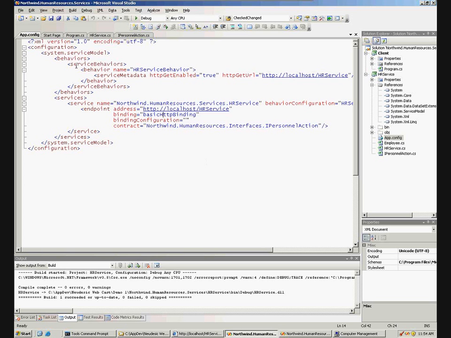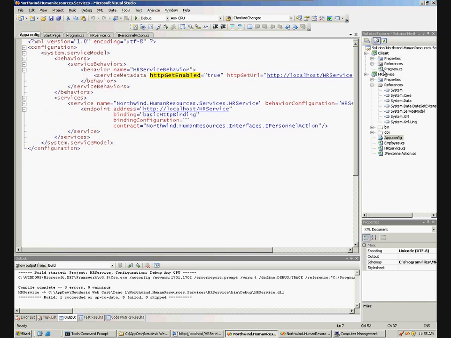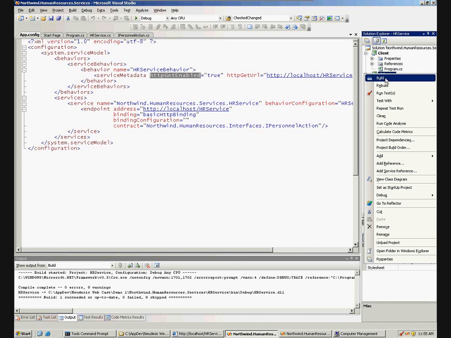In addition, I've defined what's called a service behavior, which basically allows me to configure the service for hosting. And I'm making a decision that despite the default behavior in WCF, which is to turn off the exposure of metadata, i.e. WSDL, I'm going to go ahead and enable that, and expose that metadata over the same URL. So I'm going to go ahead and build this.